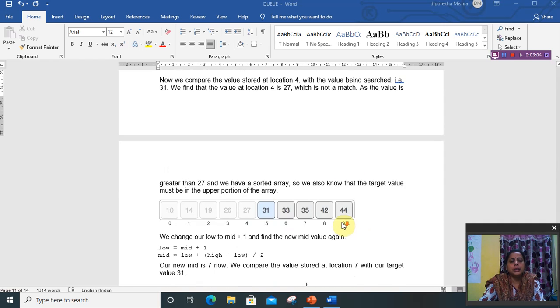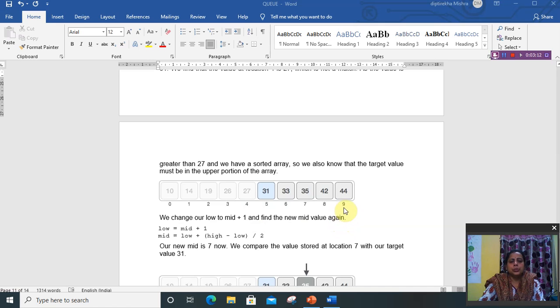Again the middle element: 5 plus 9, that is 14. 14 by 2, that is 7, means the middle element is at index 7, and that is 35. So 31 is less than 35, means then it will check in these two elements, means from 5 and 6.